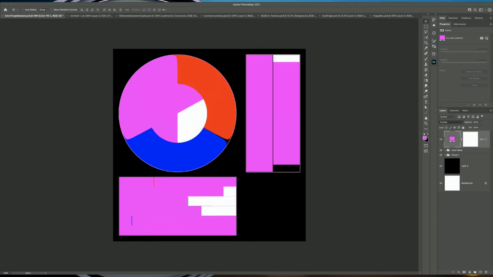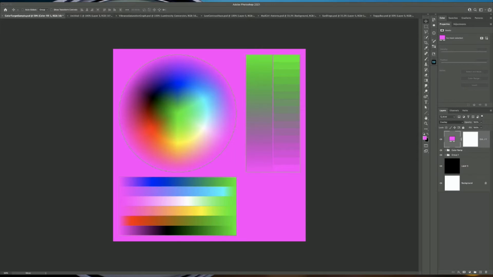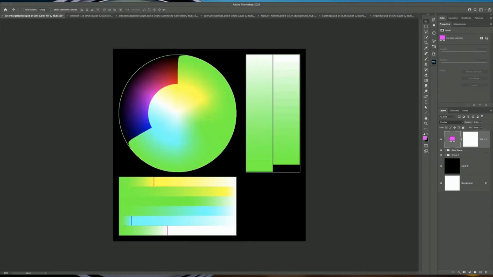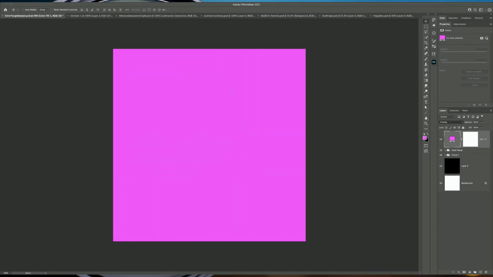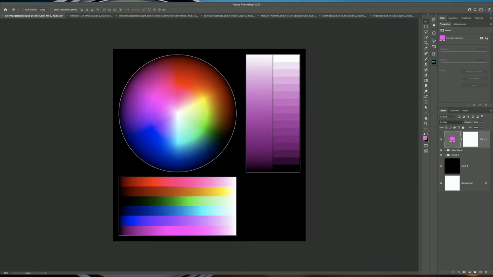Hard mix, that's a weird one for a lot of folks. Difference. So you can see here that just playing with the different blend modes gives you an opportunity to explore how they work and how you might want to use them in the future, right?